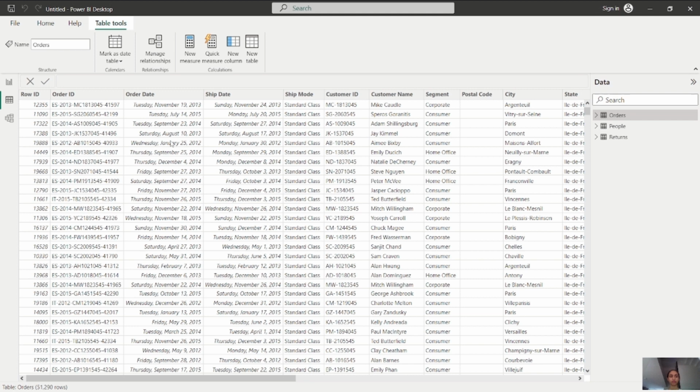Let's see about people. So here Power BI has considered person and region as a row, but we need to extract them as column names. We'll show how to do it. A similar thing has happened in returns. So for this, we need to do Transform Data.